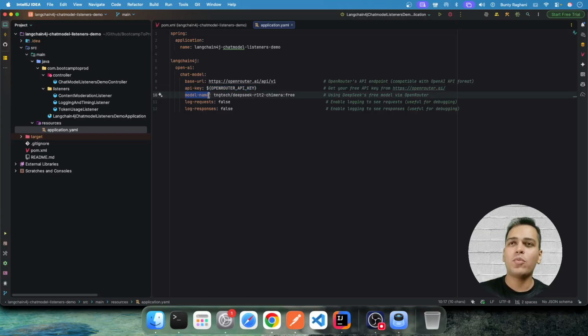Then we have defined the model name. In our case, we are going to make use of the free model which is provided by the Open Router platform. And the free model is the DeepSeek R1. This is the model ID that we have obtained from the Open Router platform. Then for logging request and response, we can make use of these two properties, which is the log request and another one is the log response.